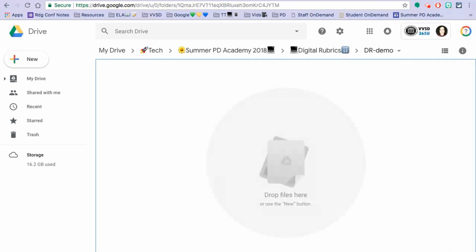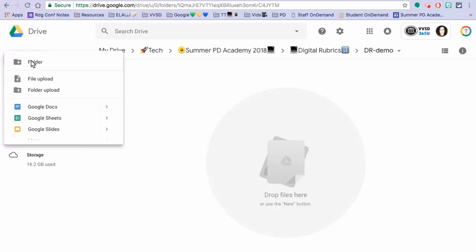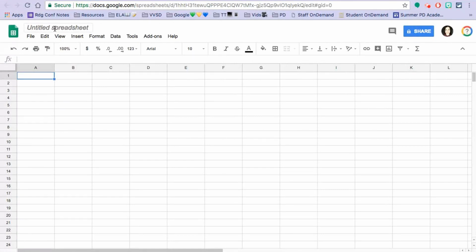In that folder, create a new Google Spreadsheet. Go back to New. This time select Google Sheets. Give the sheet a title and leave the cells blank for now.